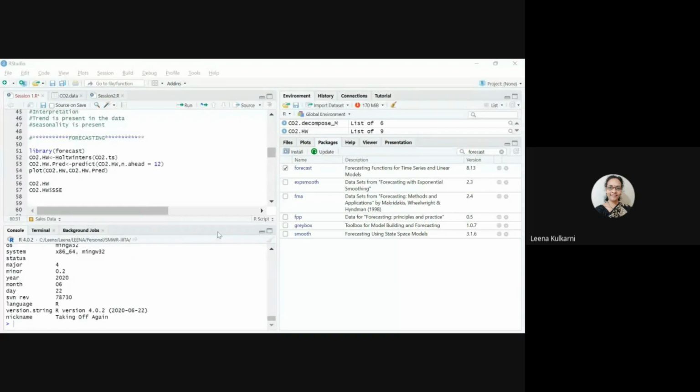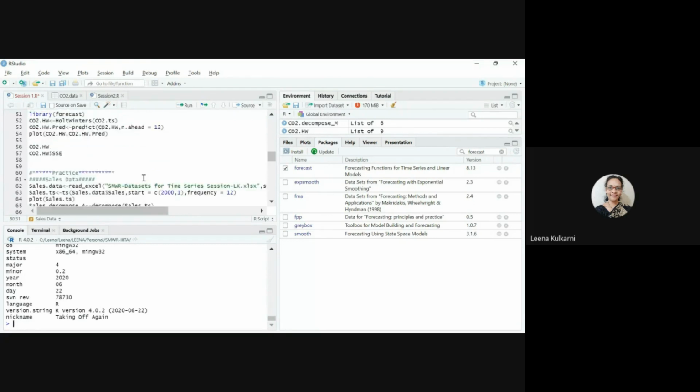Here. And just check. For others, is it available? This forecasting, is it done?